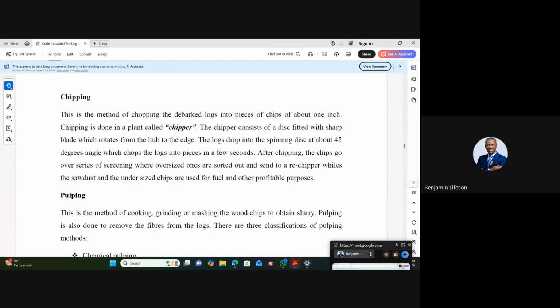Okay, so after debarking, as we said, we have to put it in a machine, a plant, which is the chipper, and the chipper will now cut it.